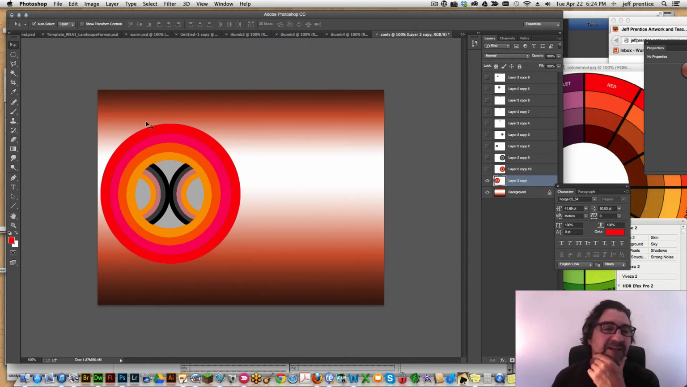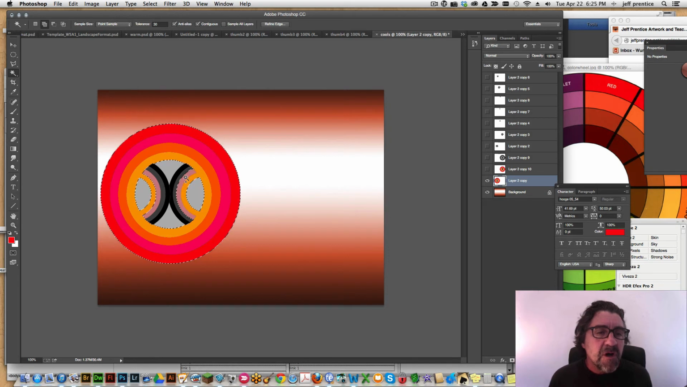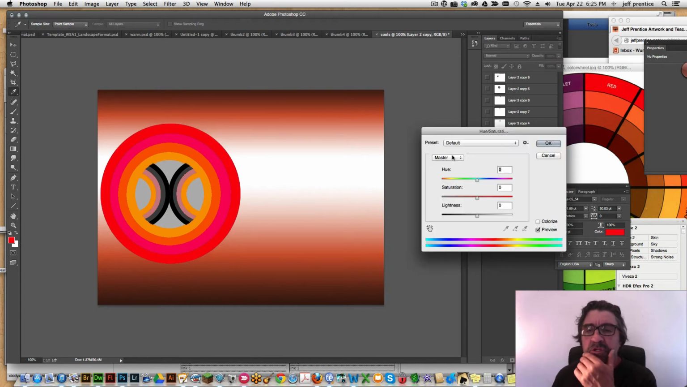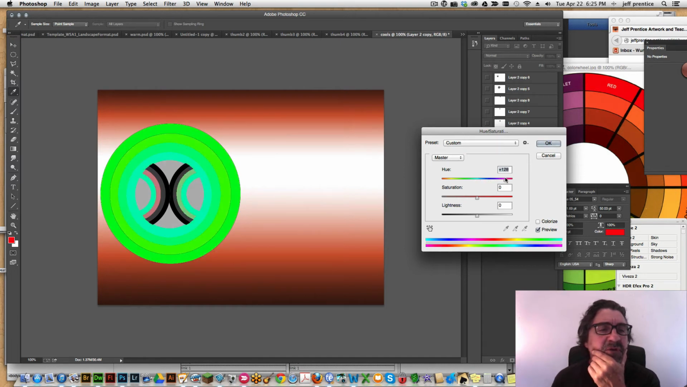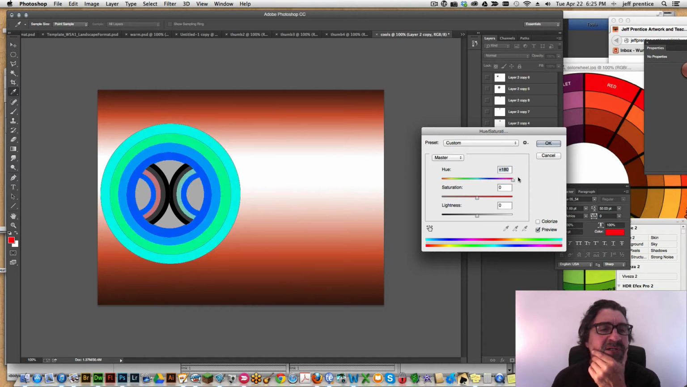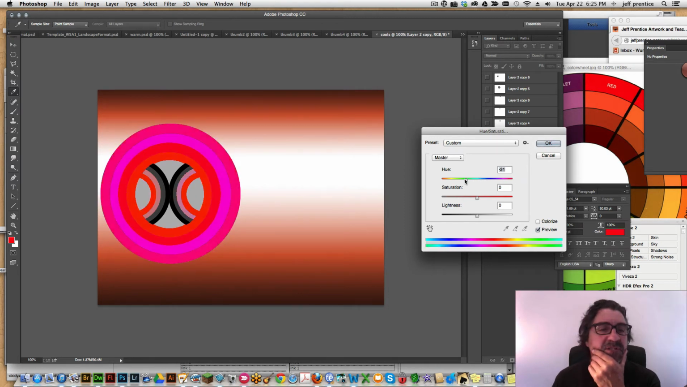Let's go back to this layer. What can we do here? Couldn't we shift click through all of these colors, hide, bring up Control U, and do our hues and just see if we can't slide things along until we get to some cools. I'm hoping.